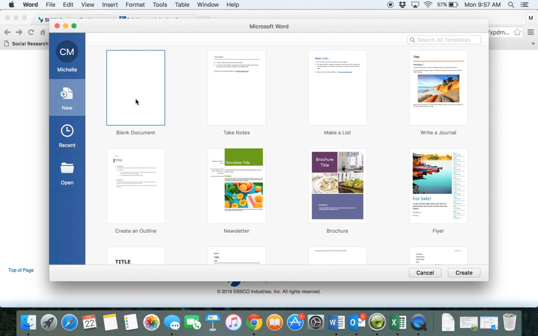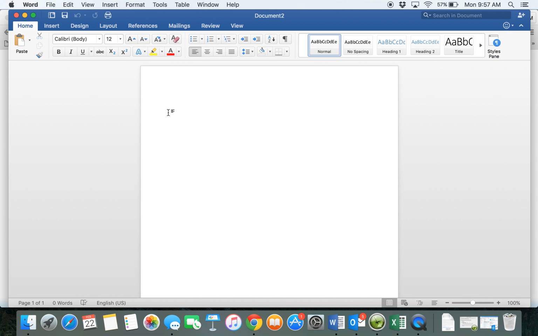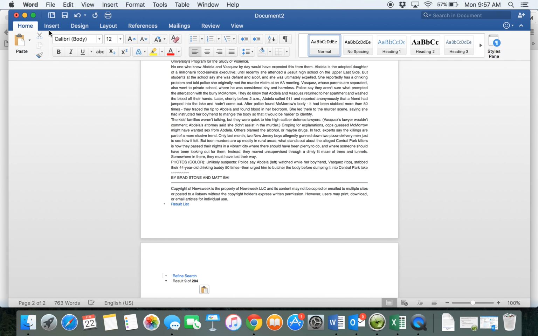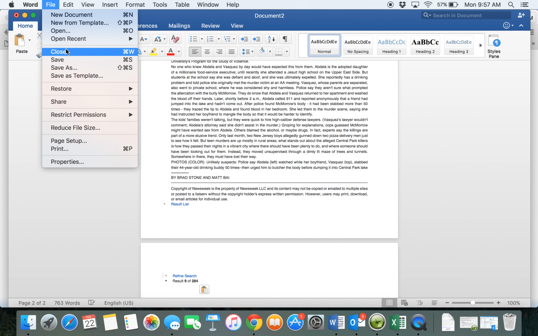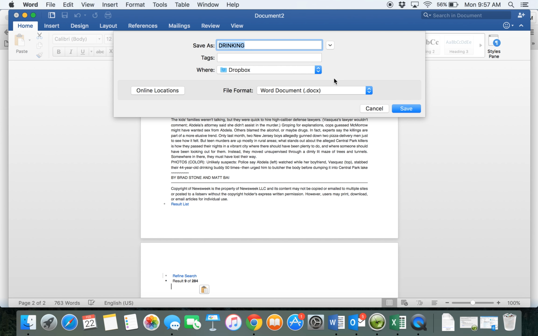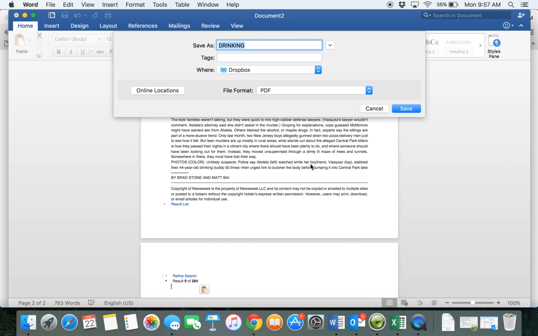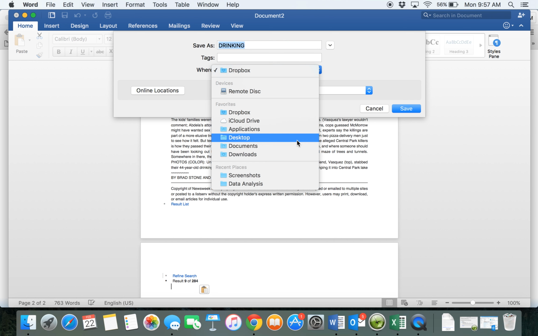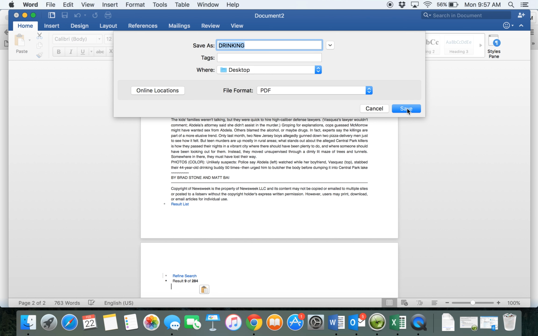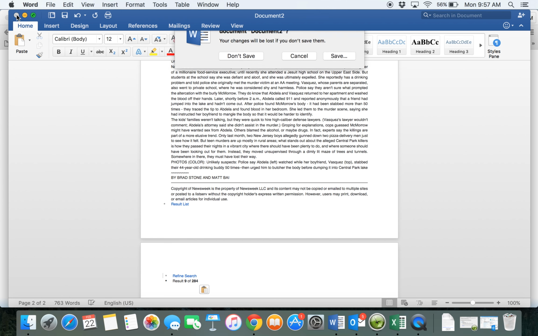And then you can actually save that as a PDF as well, right? So I'm going to copy paste that there. There's the article. You go up to File, you go up to Save As, and then you can actually choose PDF in this list right here, and you can save it that way. I'm going to save that one to the desktop, and now I have that article saved as a PDF as well, but I used Microsoft Word. So those are a couple of easy ways to do it.